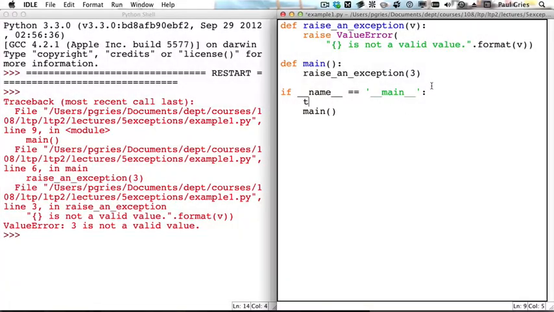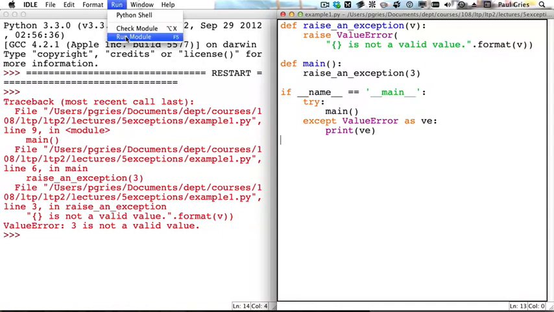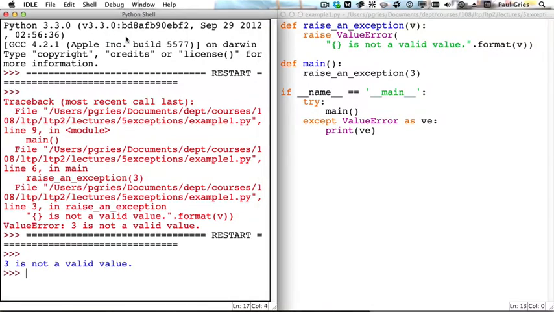Here is a try statement that tries calling function main and catches any exceptions that are raised, or at least any ValueErrors. When we run this, function main is called, the ValueError is raised, and we catch it in our except block, printing whatever the exception is.